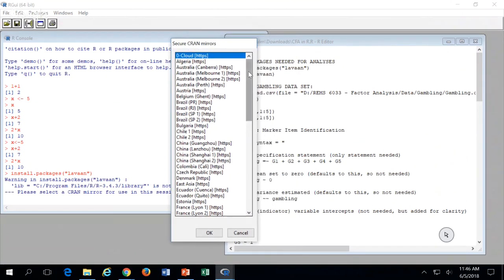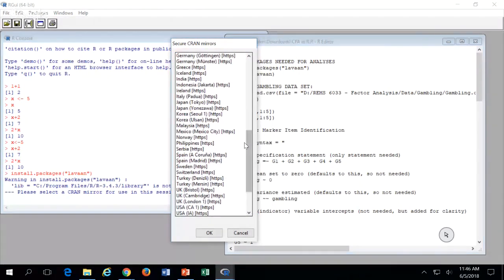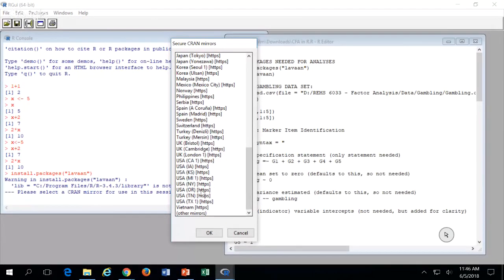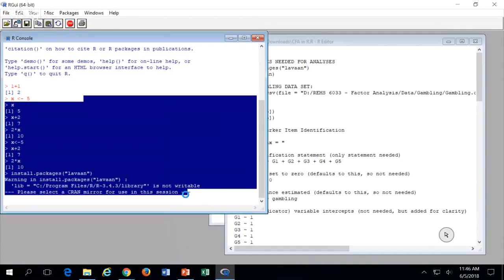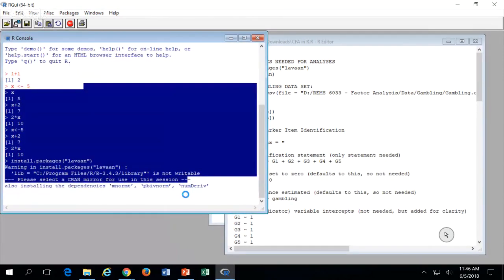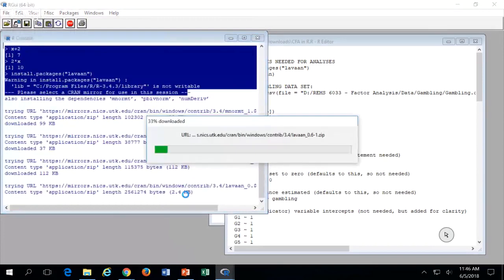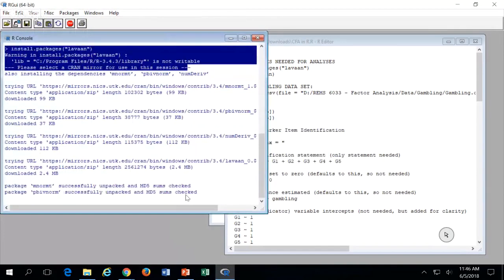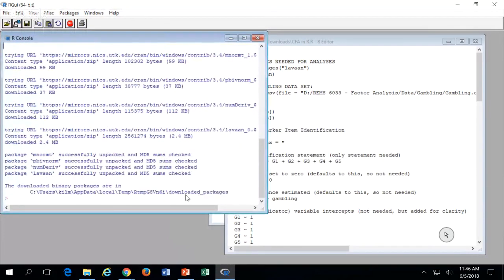Here you pick your CRAN mirror. Sometimes just for the fun of it, I act like I'm in Ireland or Iceland. But we should go to a USA. It's just the window that it's using. There's a lot more technicality to that, but these are everything that it's downloaded. You'll get an error if it doesn't download, but as long as it looks good, you don't see any errors, then it did install it.